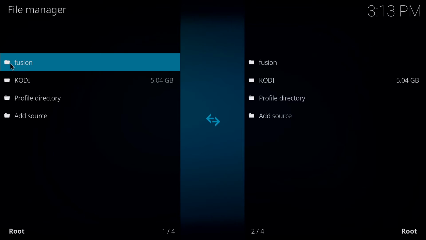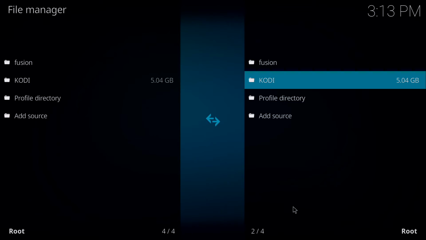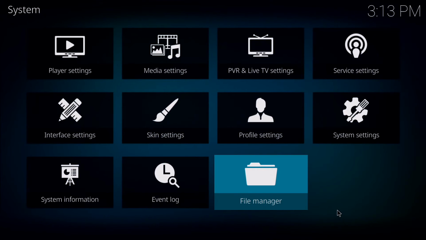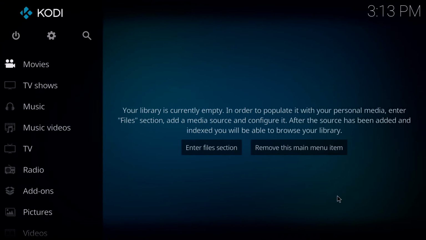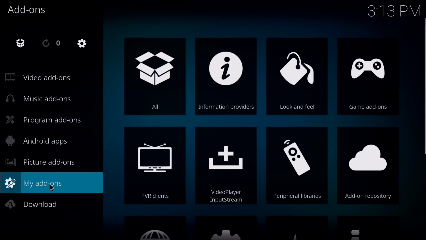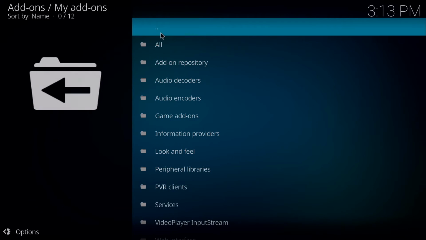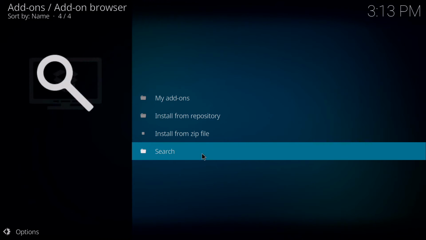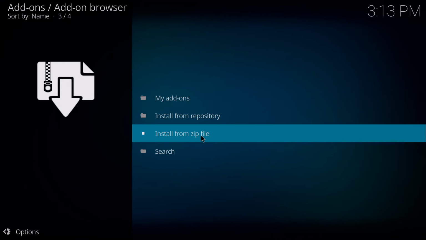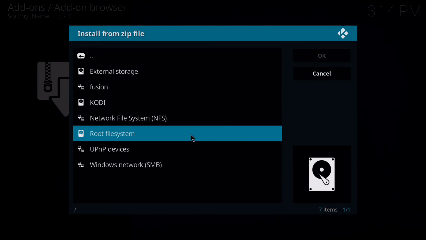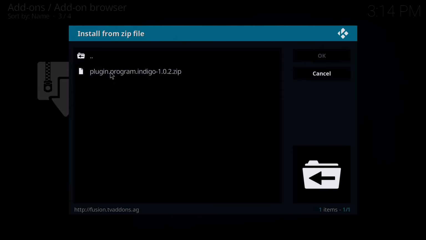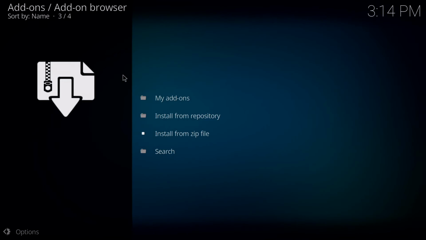Now that you have the source here, you go back a few screens. Now, I don't like the way the default interface for Kodi looks. It's really annoying. So go back to the main screen, go to add-ons, go to my add-ons, click on the dots at the top, and then you're going to get install from zip. Really stupid. I hate this layout. In future versions of 17, I hope they change this because it's really annoying. You click on install from zip, you choose Fusion, you click on begin here, and you click on plugin program Indigo.